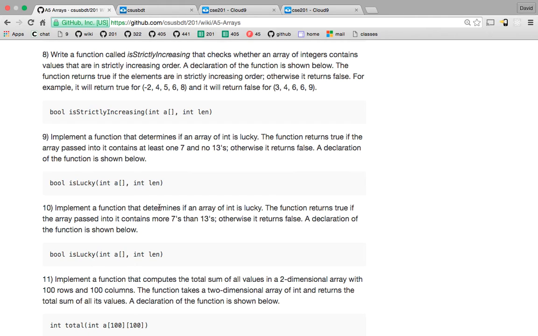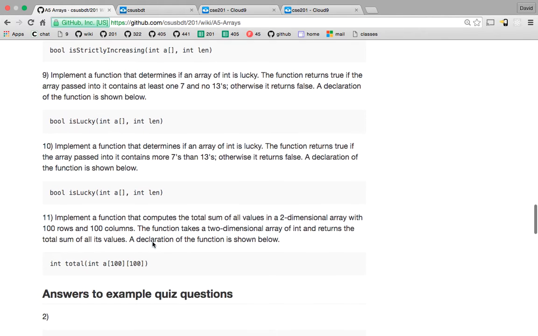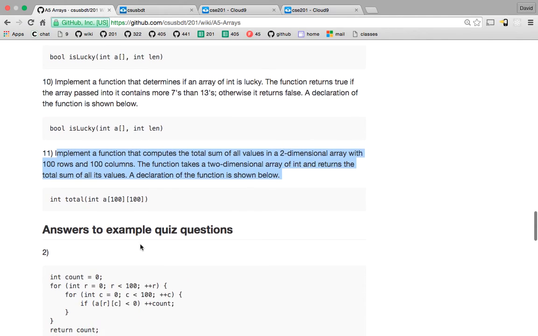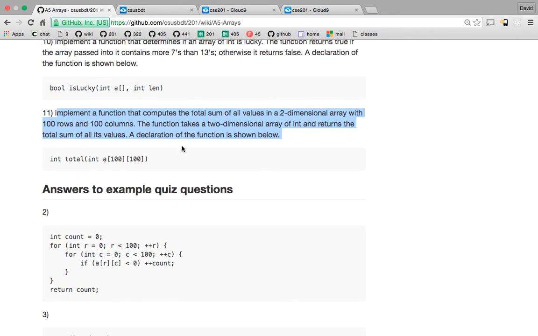Number 11. 11? Sorry, my hearing is not that great, so I have to ask. Let's look at 11. Here: implement a function that computes the total sum of all values in a two-dimensional array with 100 rows and 100 columns.